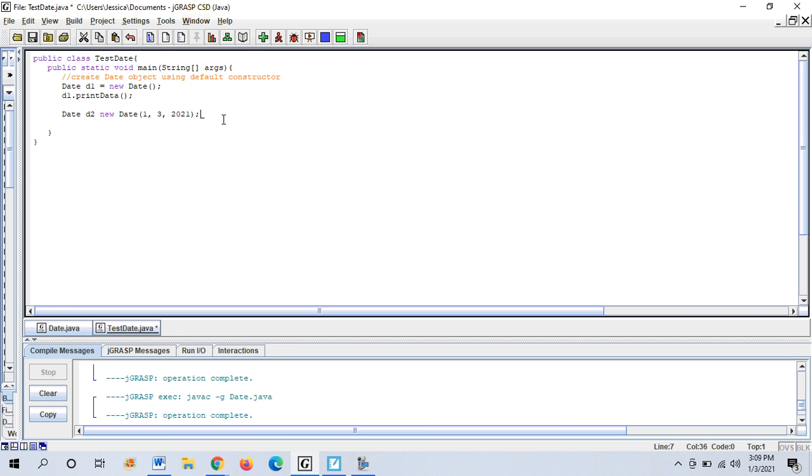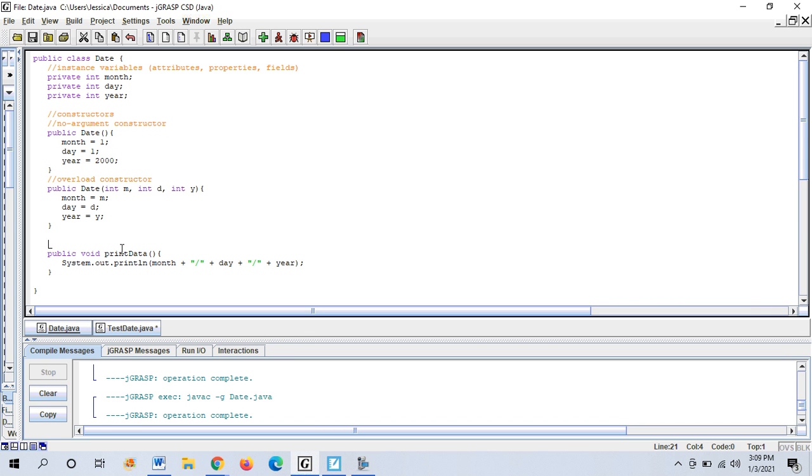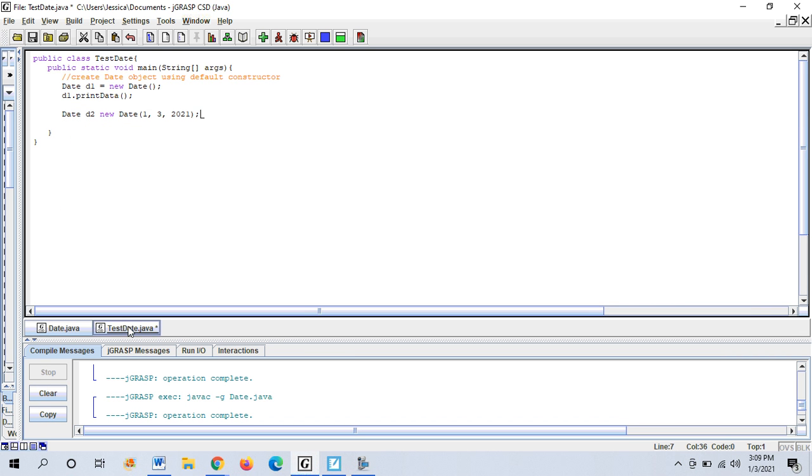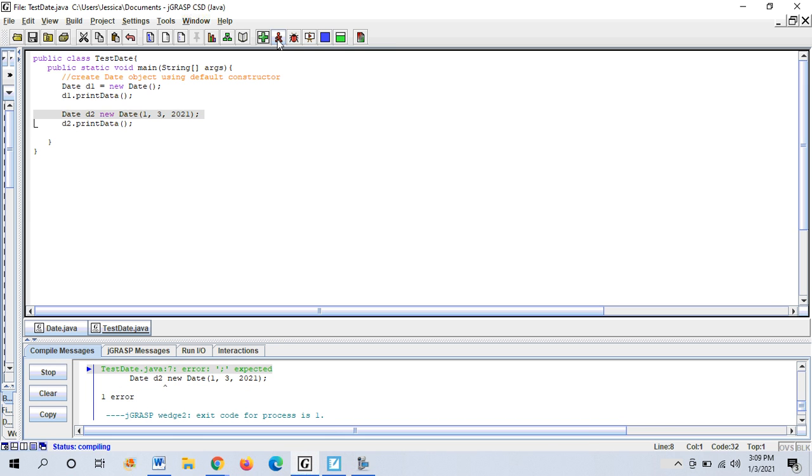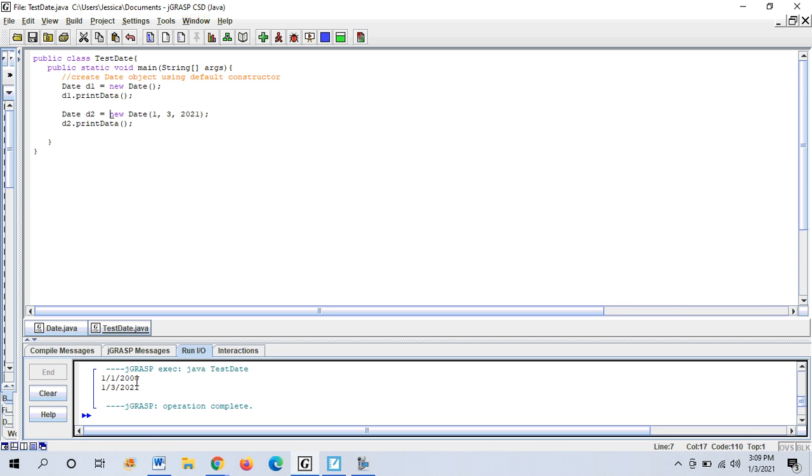And because this is going to be a date object, it also has access to the print data method. And so I'm going to say d2.print data. And when I compile this, it compiles fine, except for the fact I didn't put an equal sign. All right, now it should compile fine. And then when I run it, you'll notice it precisely says what I assigned the values to.